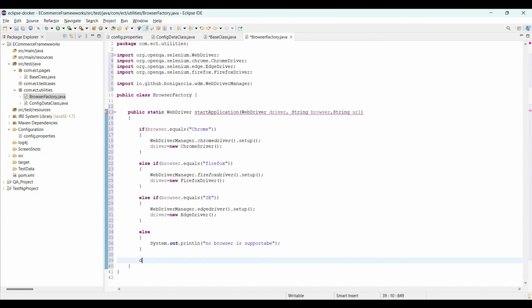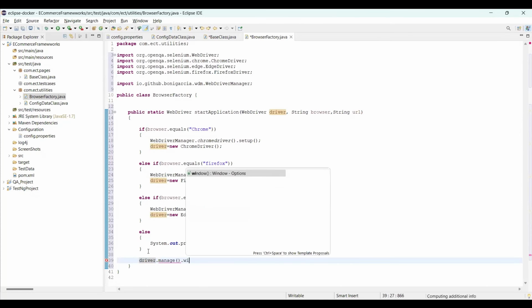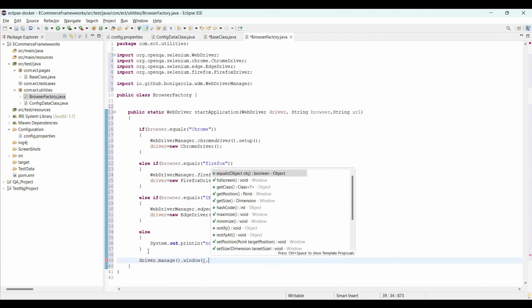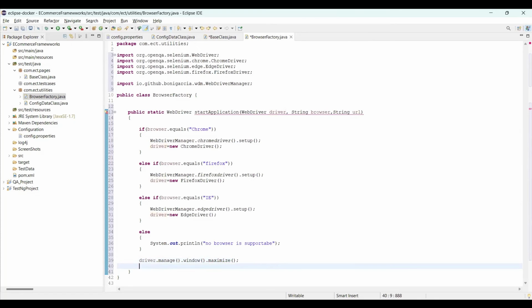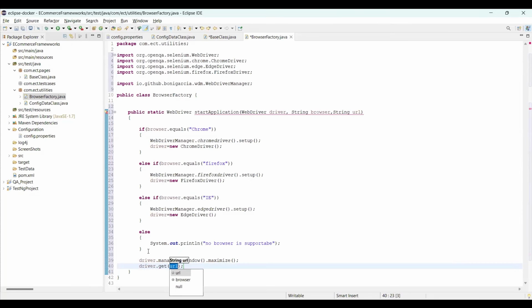Now, let's write a few more steps, where we'll call the get method. Before doing that, I'll maximize the window so that you will not have a problem in seeing the screen. Now the second thing, again driver.get, and in the get method, you will pass the URL.